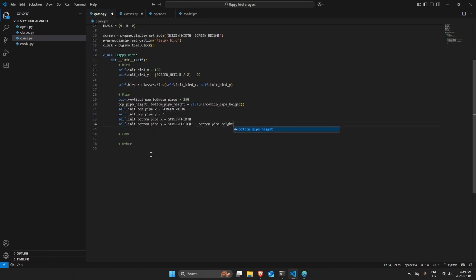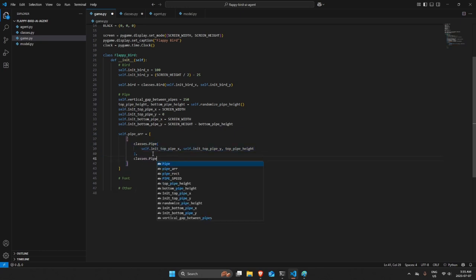Okay. All right, and then we're going to create an array to hold all of our pipes throughout the entire game. So pipes equals... okay. I'm going to create an instance of a pipe. So init top pipe x, init top pipe y, top pipe height. This is going to be our top pipe. Now we're going to create our bottom pipe.